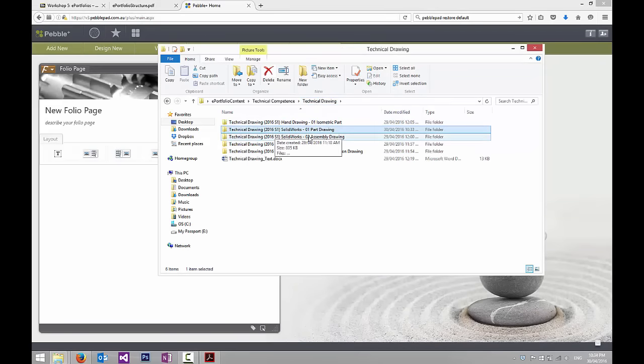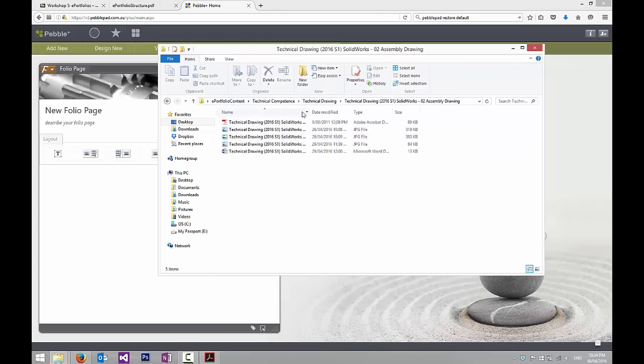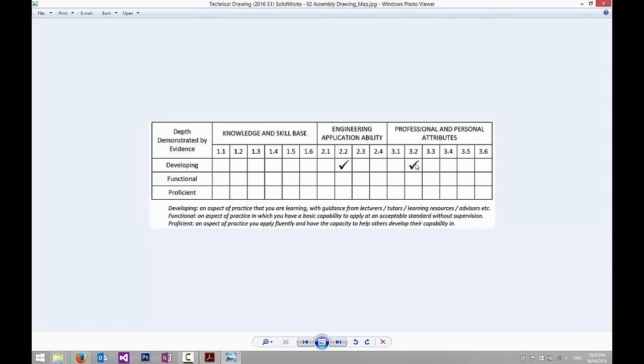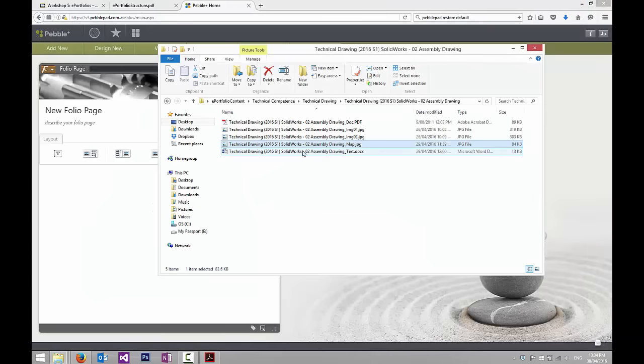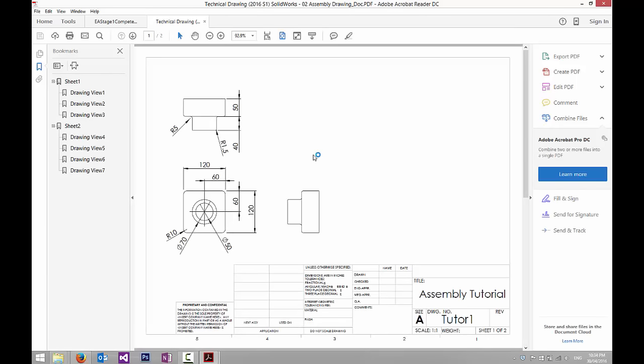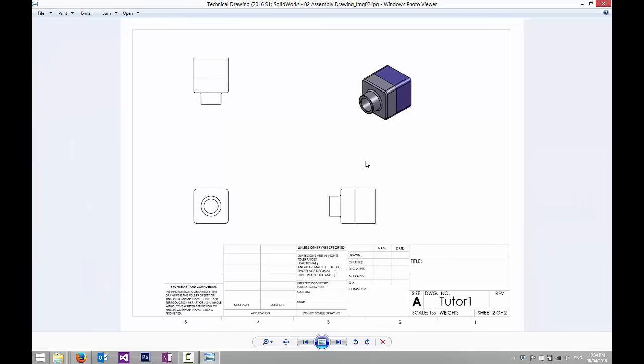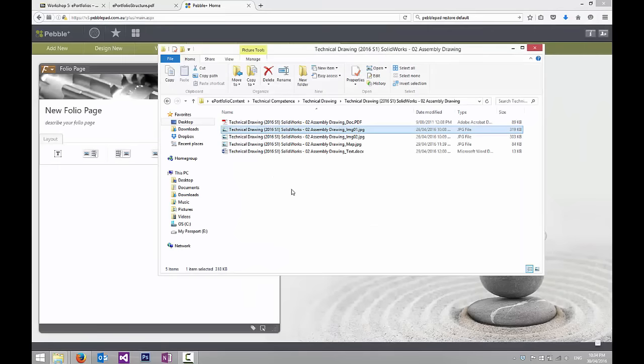Second folder, assembly drawing. Once again, I've got my map. Same map, guidance, easy. I've got my PDF, and this was a 2-page PDF, you'll remember. And so I've got 2 JPEGs, that one and that one. And once again, you can just spit them out straight from SOLIDWORKS, or you can convert them using Photoshop or whatever you want to do.